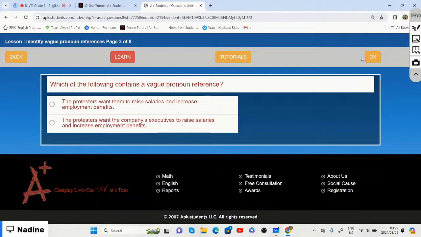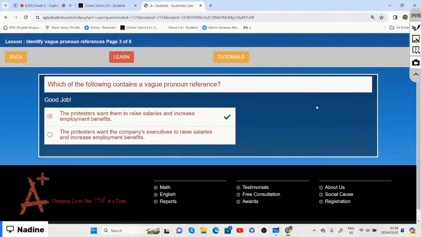All right. So if we were to select the correct one, we would say the protesters want them to raise salaries and increase employment benefits. Remember, them can refer to anyone within the company, right? Is it HR? Is it the finance department? Is it the bosses? Is it the managers, right? But you need to be specific, right? But here we are not being specific, so it's missing an antecedent.